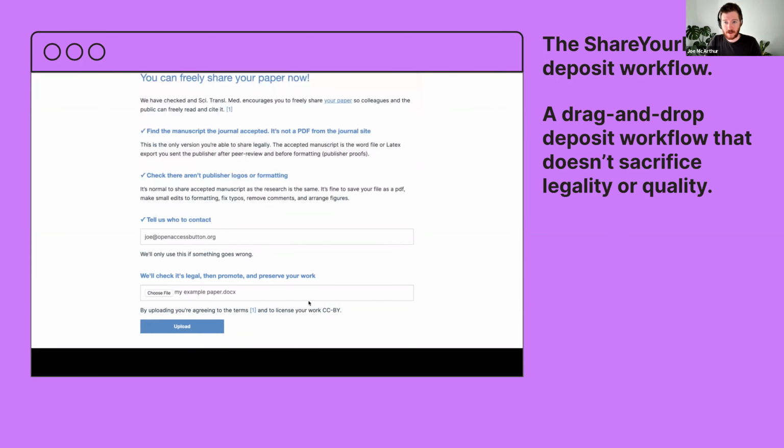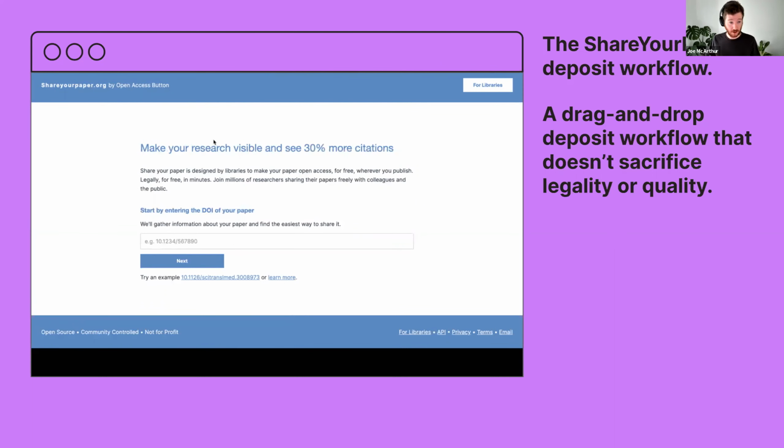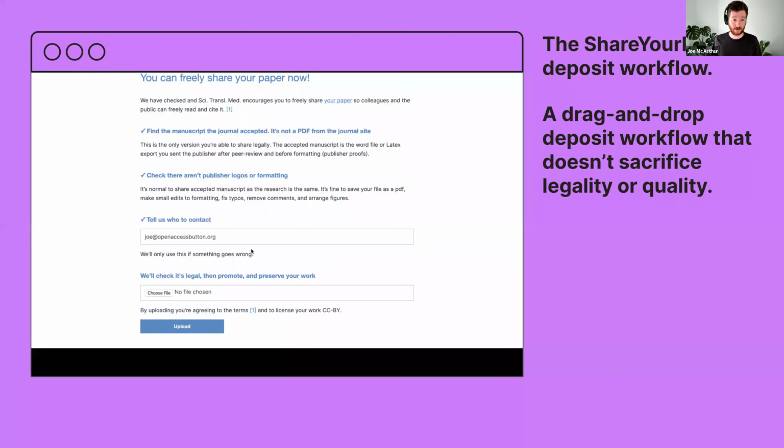The idea of Share Your Paper is to make the deposit process really, really easy for authors and for libraries who may be self-archiving on authors' behalf. And to do that without sacrificing lots of the things that our community cares about, like making sure that things in repositories are legal and that they have high quality metadata.